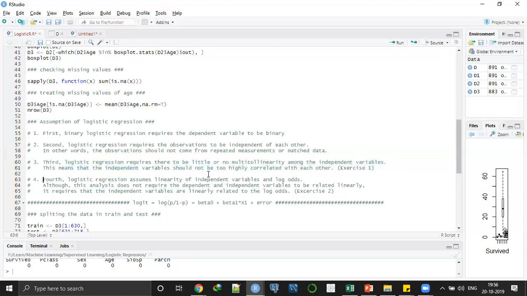Now coming to the fourth assumption. If you recall your previous session, the first assumption there said that there should be a relationship between the dependent variable and independent variable in linear regression. Here the relationship assumption is there, but it varies a bit. So let me explain how. Logistic regression assumes linearity of independent variables and log of odds.